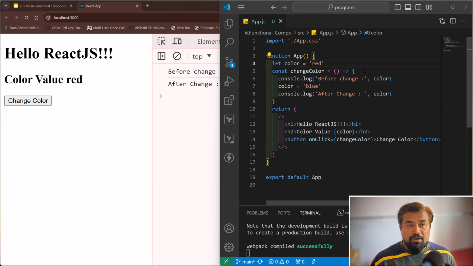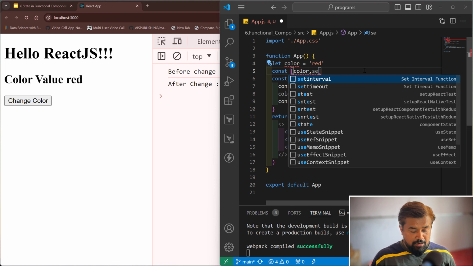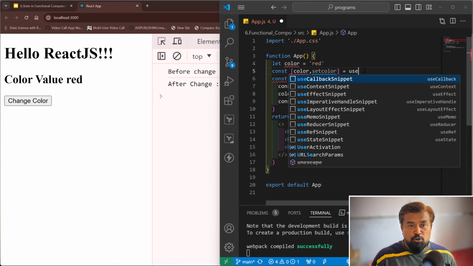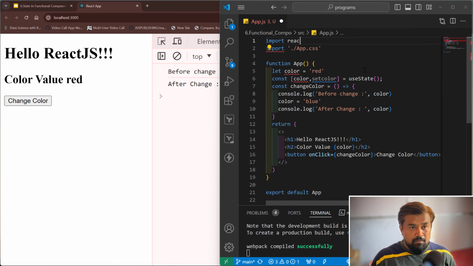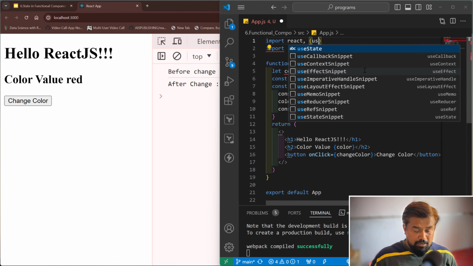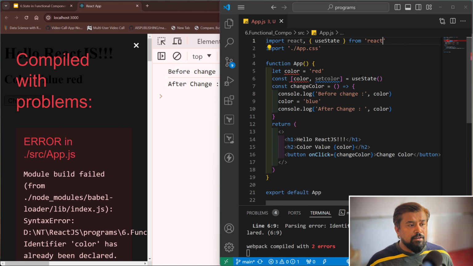First you need to define a hook. So const, in square brackets, define color and setColor. These two variables need to be defined, and you need to define a hook useState. So import React and useState from React.